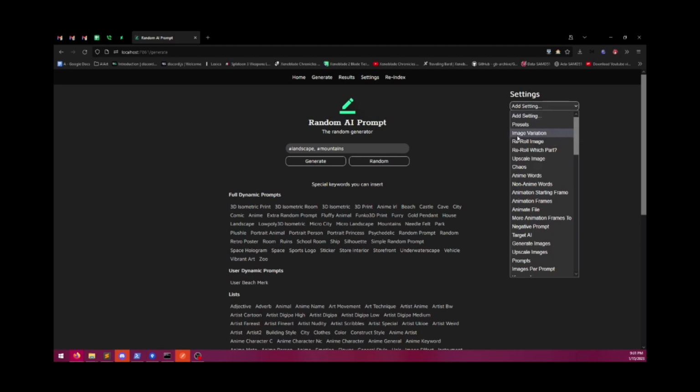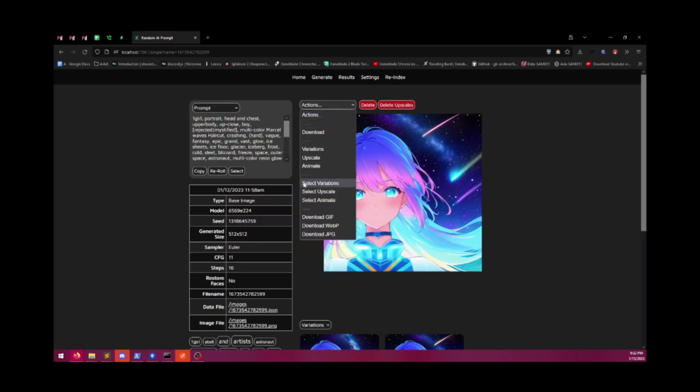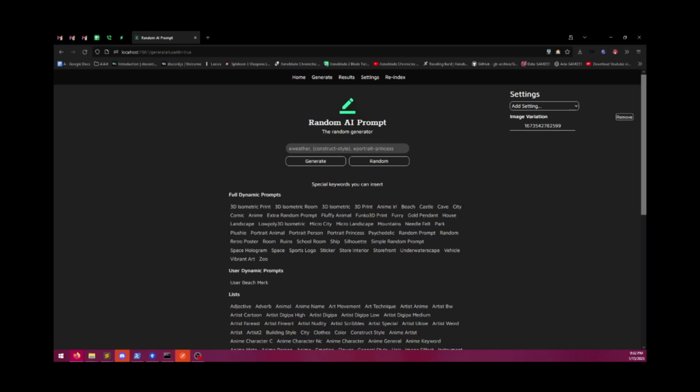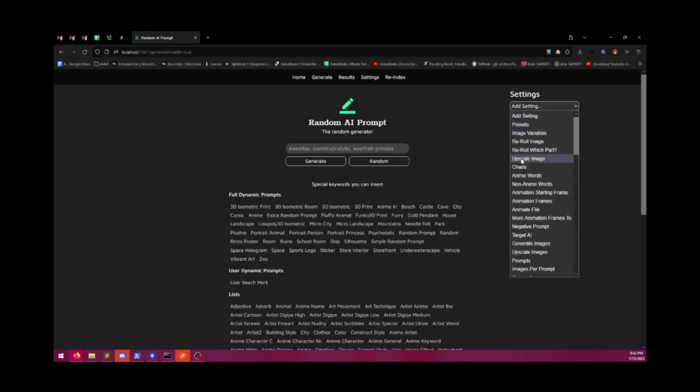Image, these right here: image variation, reroll image, reroll upscale. There's really not a need to do these manually. So if you go to a random image, we can click the select stuff. So for example, select variations. If we do that, it'll automatically fill this in for us and load it in. So I generally don't recommend ever touching these because it's easier to use these from within the image detail viewer.